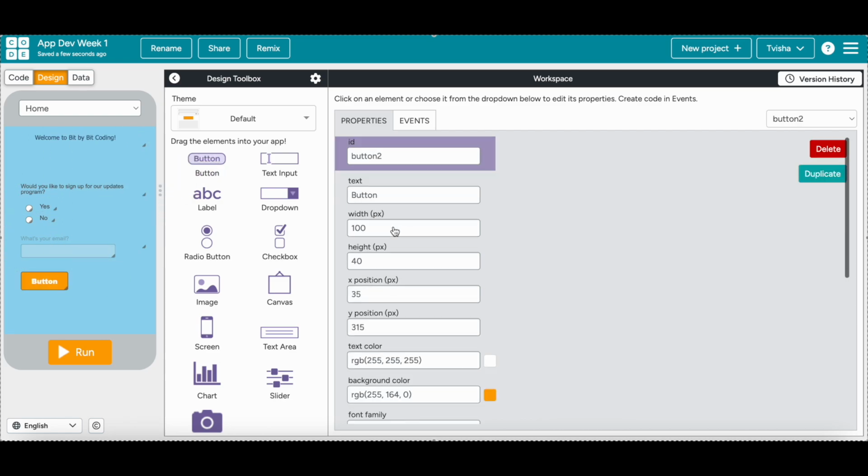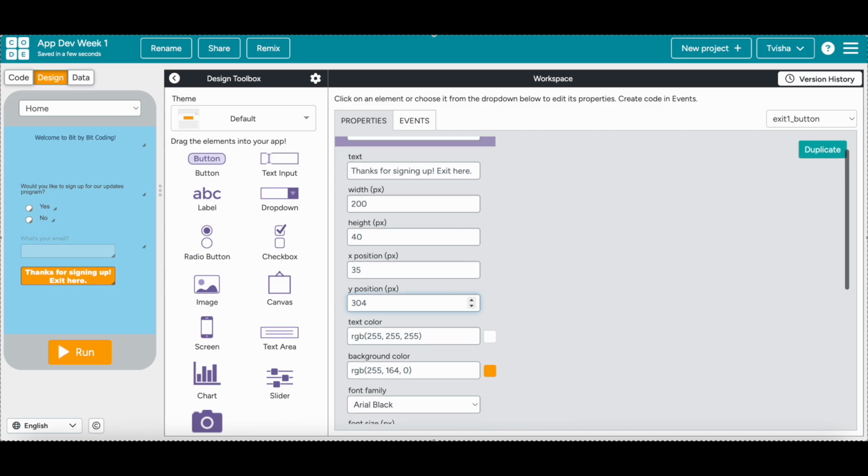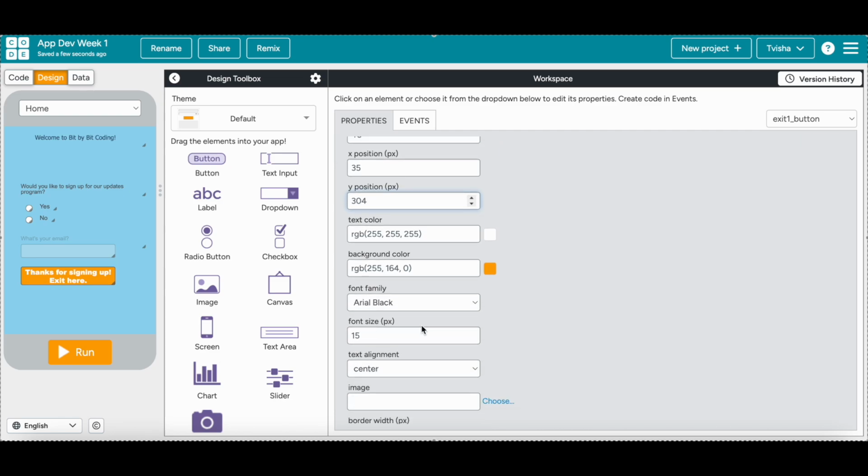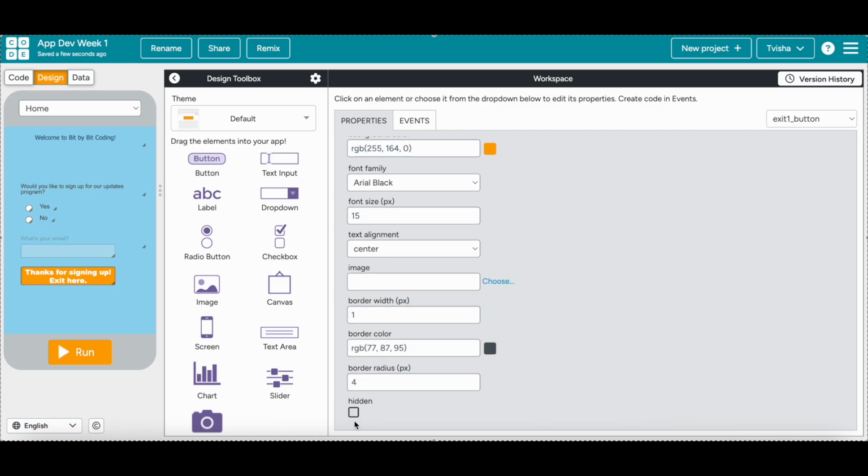Set the ID as exit1 button. Make the button text as "Thanks for signing up, exit here." Make the width 200 and the height 40 so that you can see all the text on the button. Set the X position as 35 and the Y position as 310. I will leave the text color and font family as is. Change the font size to 15. And finally, make sure the hidden checkbox is checked so that this button only shows up when the user clicks yes.